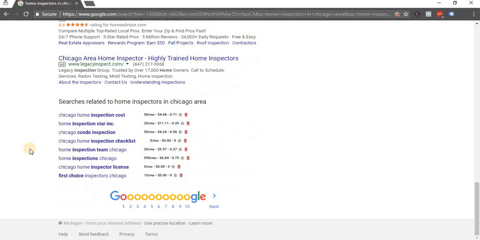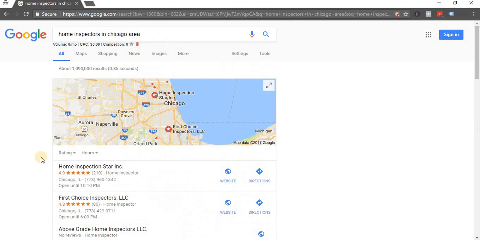No. Chicago home inspection cost. We got that one. Home inspections Chicago. Like we already wrote down home inspection Chicago. But you would want to make sure that you include the plural and the singular version of that word on your website once you do get to the actual optimization.